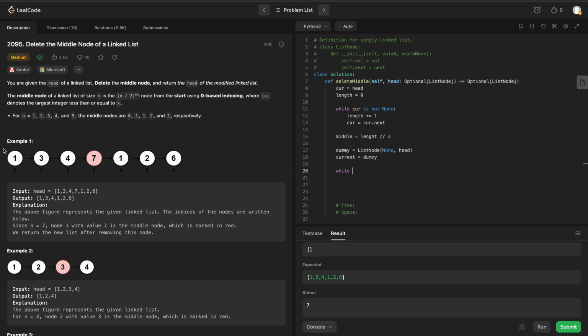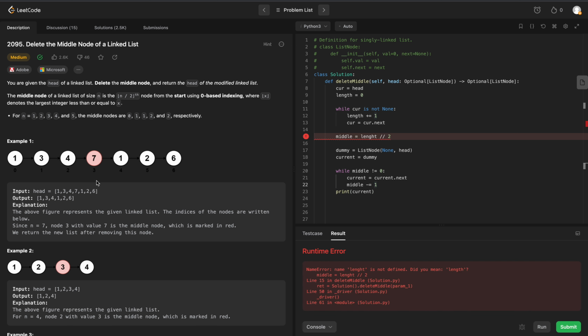Now we have to re-loop through our list until we are at the 4 node, right? So while current is not none, we will say current equals current.next, and we will say middle minus equals 1. And we should actually loop through while middle is not equal to 0, right? Because that's how we're going to keep track of where we're at. So once we've done that, we should be able to print out the node we are at, and we should be at 4.